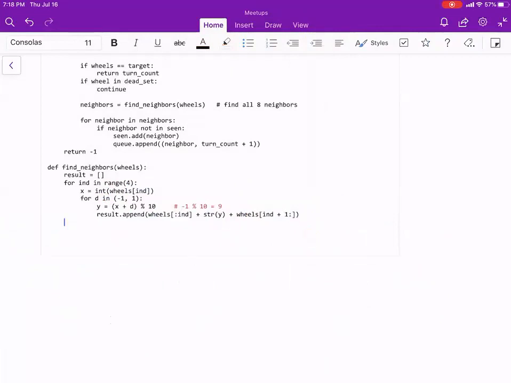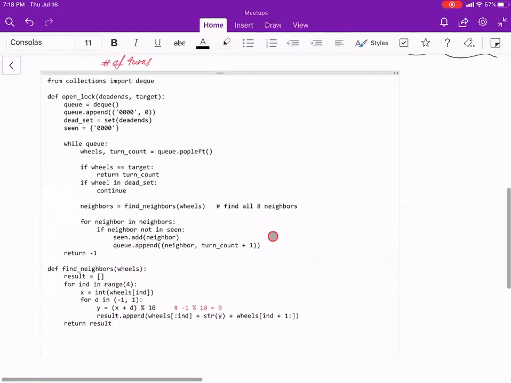And at the end, we will return result. As you can see here, we calculate 4 items here and 2 combinations here. We will have 8 new values, which are all neighbors of the current wheels, or the next possible values for the wheels. And we have the find neighbors here, and this is the whole code.